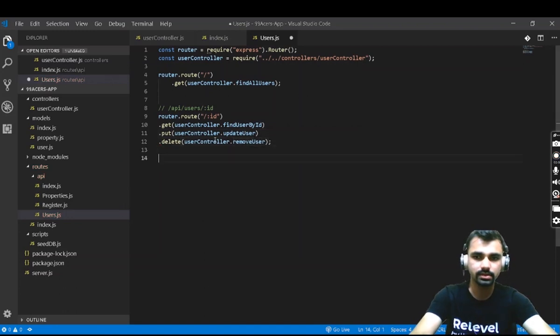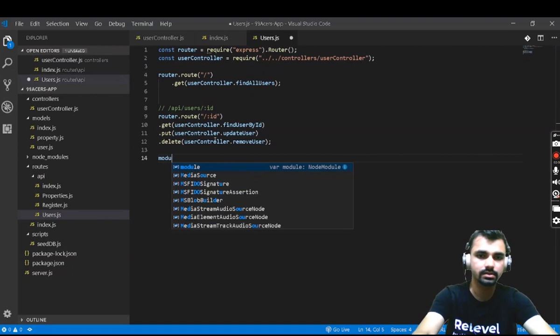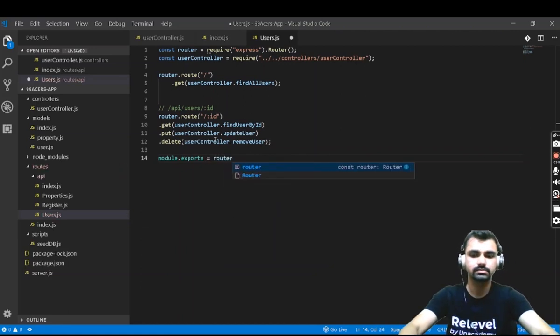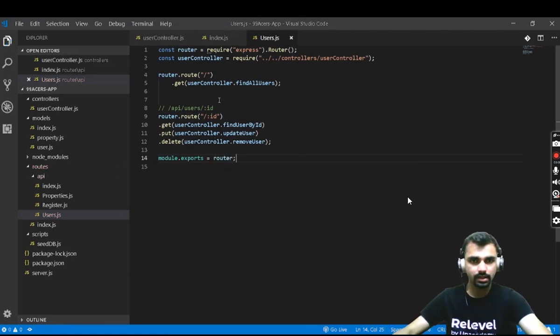Once this is done, we will export it. module.exports equals to router. So this is all about the user controller and user API.